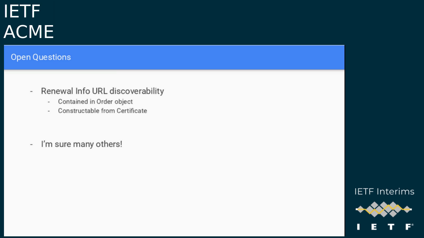From the certificate. And I see a question in chat. What's the use case for a foretold revocation? Well, basically it would be a compliance problem.